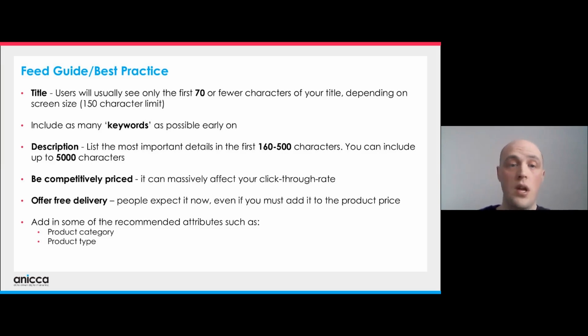So you've got your description. Most people view it within the first 160 to 500 characters, but it can be up to 5,000 characters. But the most essential information should be earlier on. And as I say, be competitively priced, because it can massively affect your click-through rate.